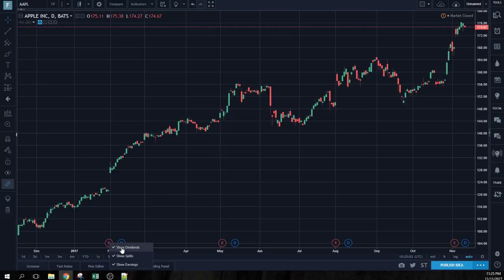These are just different setups on the chart, so we're going to get rid of all of these. We don't want to see dividends. We don't want to see splits. And we don't want to see earnings. So we're going to get rid of all of that.